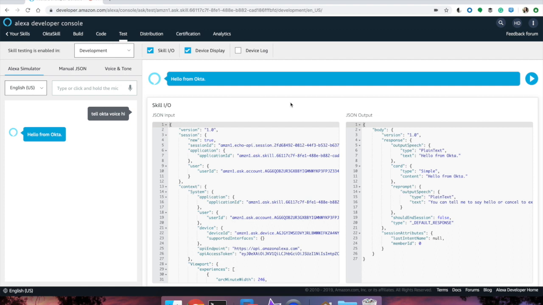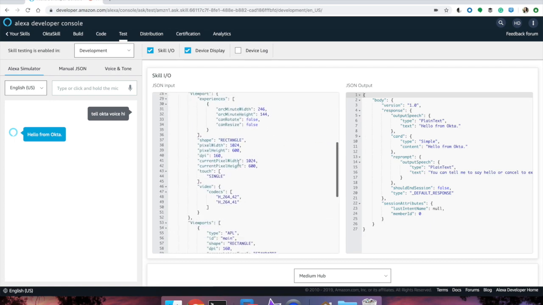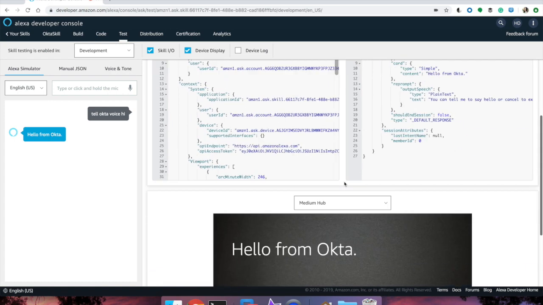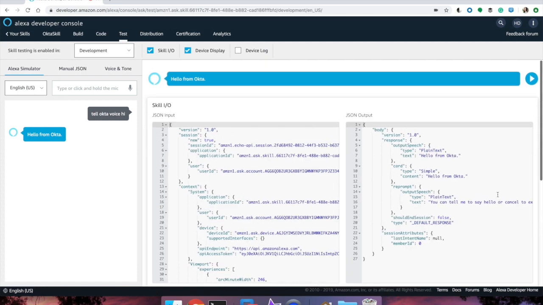Now you see a couple of things happen here. The testing browser will of course play sound if you have it enabled, and also show you the output and the input that you get. So if you're interested in debugging this, this is a great place to do it. If you scroll down, you'll see the screen representation on an Echo Show in this instance as to what you just said to the user. Great, now you're all set to go.